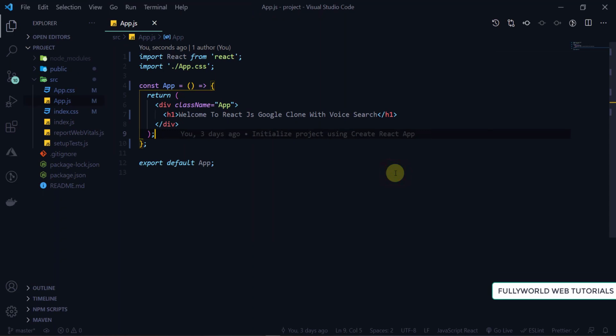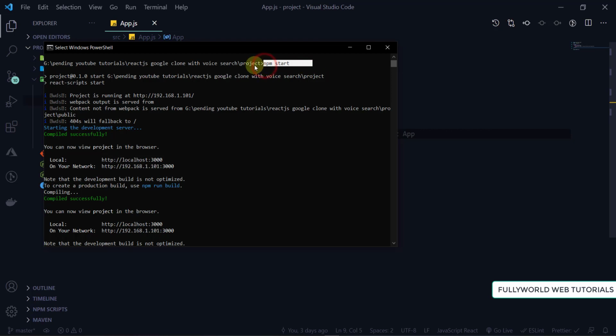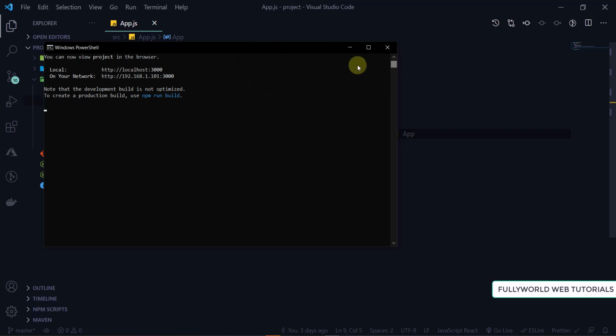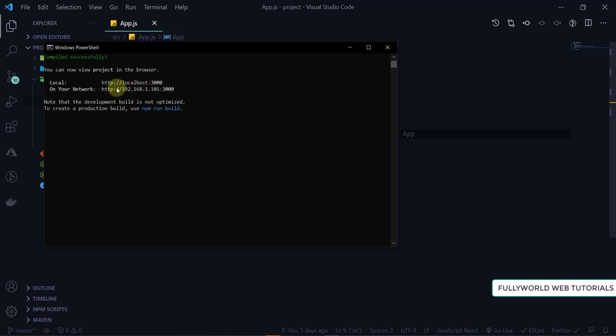So this is our coding section here, and I have cleaned our app. This is only written here: welcome to React.js Google clone with voice search. In the console, you have to go to the project and write npm start, and then it will compile successfully and open in your browser at localhost port number 3000. If the user is connected on the same network, a second device can also view this on this URL. So this is my internet IP address, and then 3000.